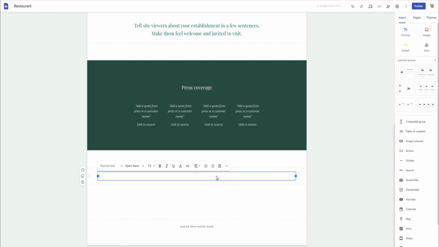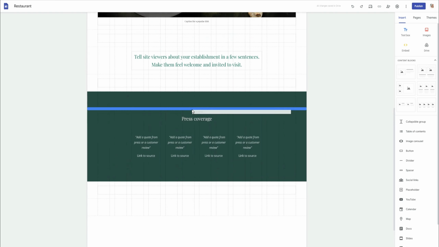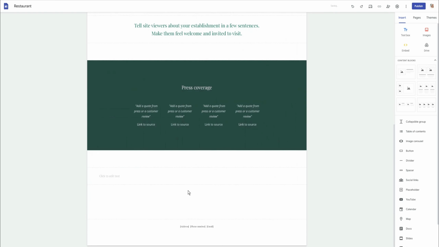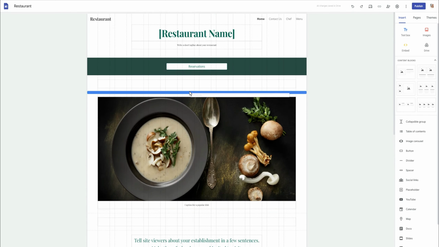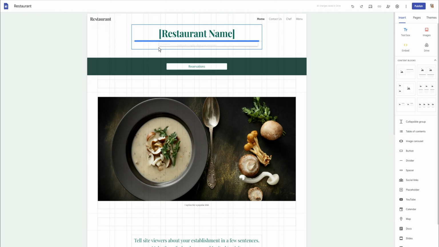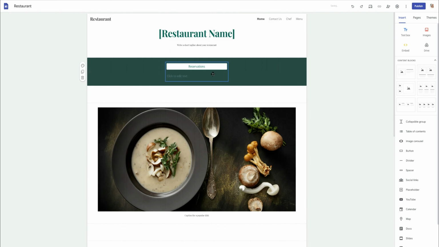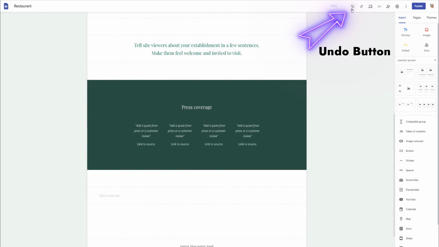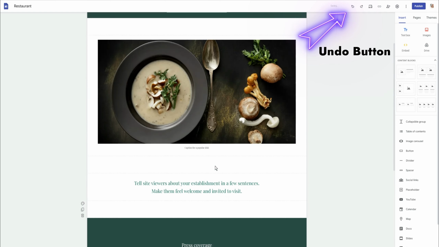If you wanted to move this text box, once it adds it to the bottom, you would click on the text box itself and drag it to the position that you want it in. For this example, I'm just going to drag it right underneath reservations. And then if you wanted to add some text, there you have it. Your text has been added. Now I'm just going to undo those because I don't really want any of those changes.